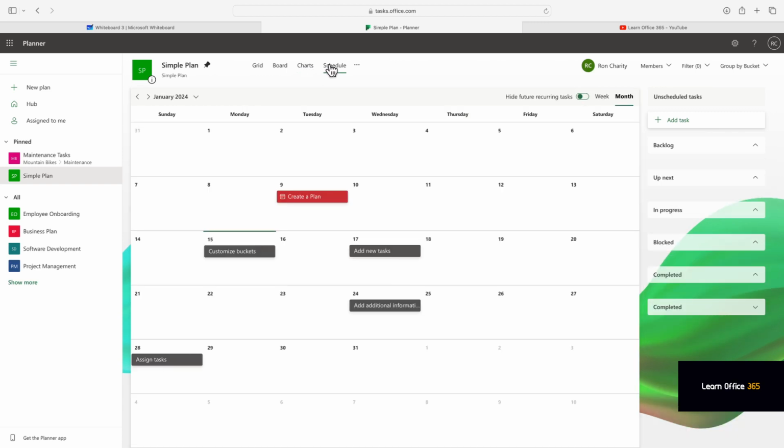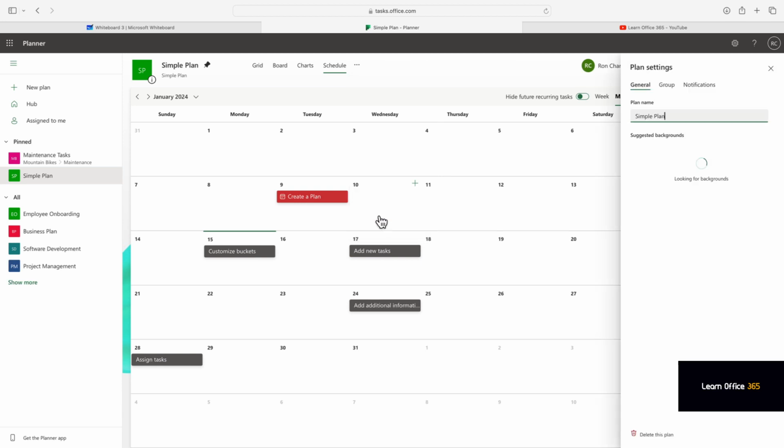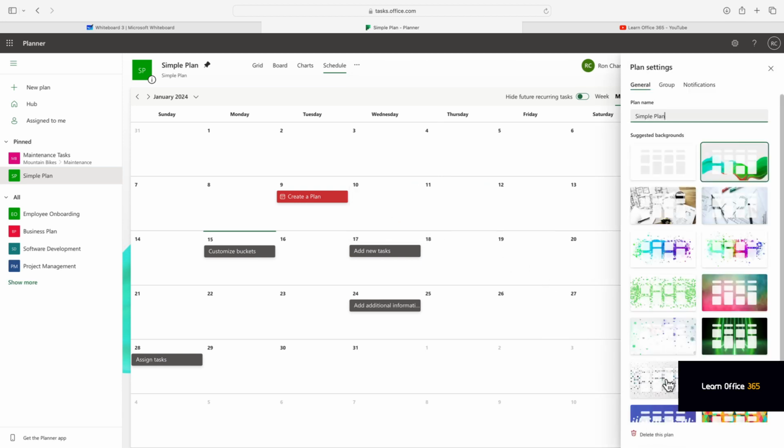schedule. And if you click on the ellipses, you have things like conversation, which is opening Outlook. You can copy the plan. You can go into plan settings, and then at the bottom there, there's delete. It took me forever to find that.